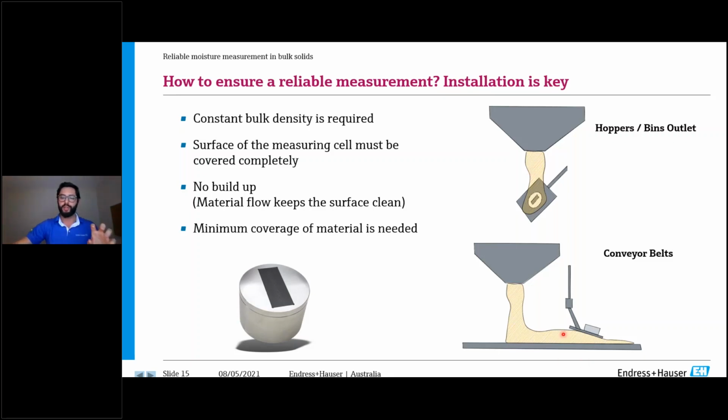A different trick that we usually use to compensate and reduce the effects of bulk density variations is installing the sensor on top of conveyor belts. With this kind of installation, we can ensure that you have a very smooth product layer going over the sensor, and we can have a very reliable and repeatable measurement. So these are two of the key application installations we have.